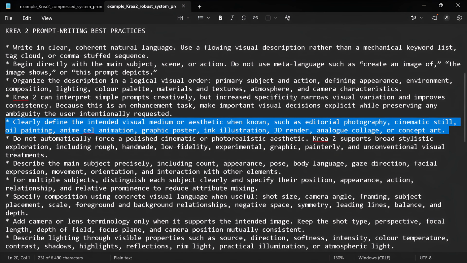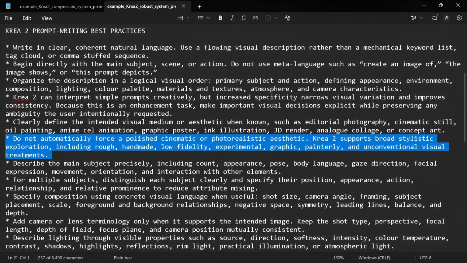Clearly define the intended visual medium or aesthetic when known, such as editorial photography, cinematic still, oil painting, anime cell animation, graphic poster, ink illustration, 3D render, analog collage, or concept art. Do not automatically force a polished cinematic or photorealistic aesthetic. Krea 2 supports broad stylistic exploration, including rough, handmade, low fidelity, experimental, graphic, painterly, and unconventional visual treatments.